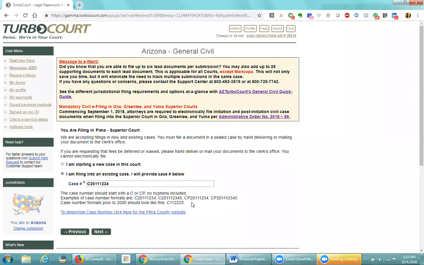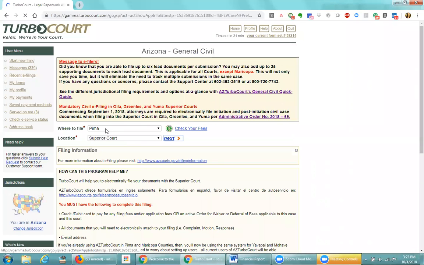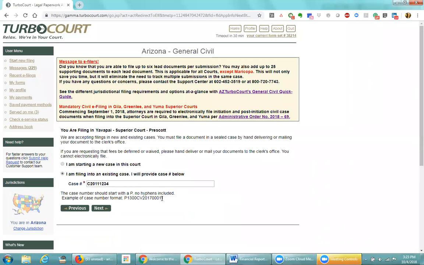Now, for example, so this was PIMA, but let's just say I was filing in a Yavapai case. Okay, so they've got a very, very different case number format than PIMA does, right? So, like I said, we're going to show that to you so you know what to enter there, okay?